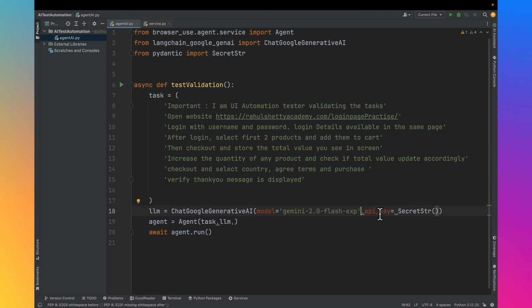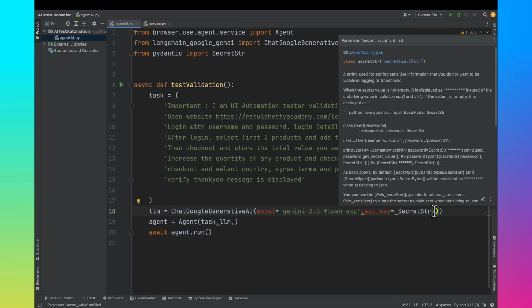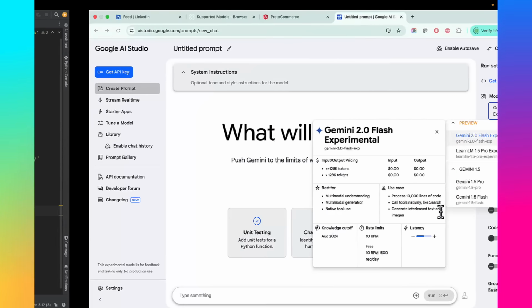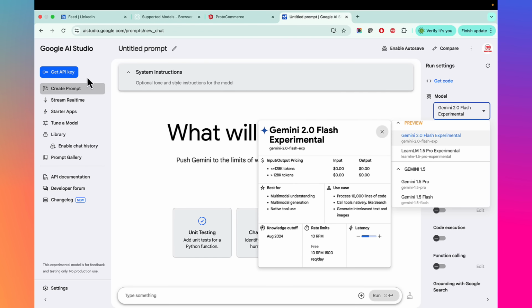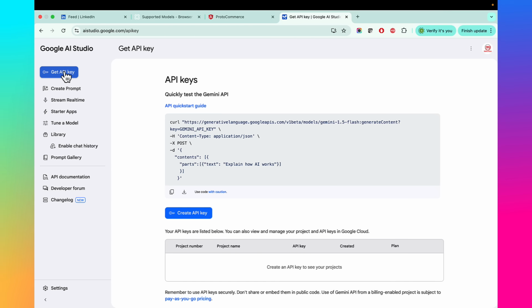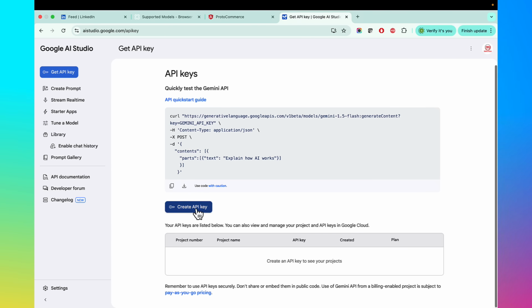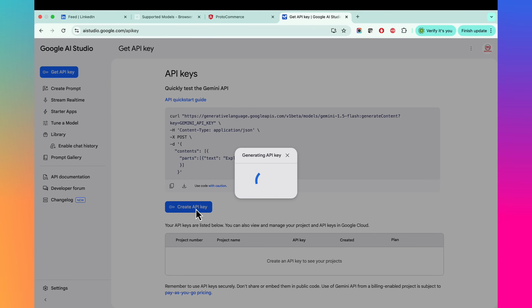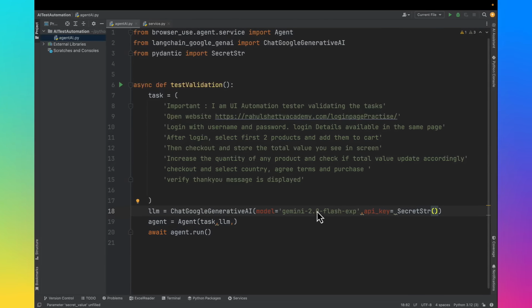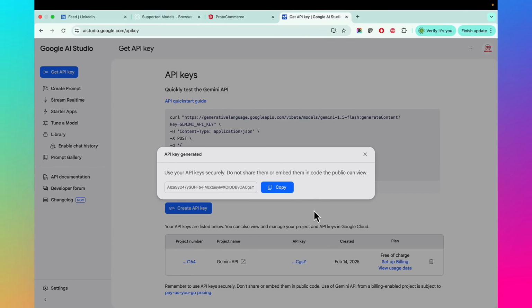So the key is secured. Now you need to send the key information here. How do you get it? Again, here it says get API key. Let's select that first. Here you can create the API key and it generates it for you. That's all. With this key, you are authenticating your account and telling it what model you want to communicate with. And that's it.